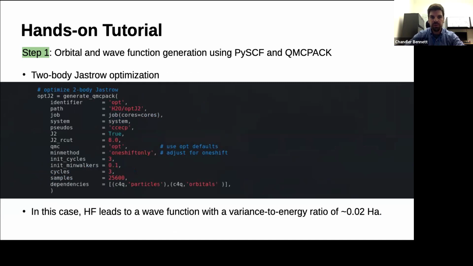Okay, and then we'll follow up the converter step with a simple two-body Jastrow optimization. And you can specify two-body as we've seen before just by saying J2 equals 2, or J2 equals true. I've given a fairly large cutoff for the Jastrow. I'm telling the code that I want to do an optimization and use the one shift only minimization method. And these are pretty standard settings. And I want to incorporate the particle positions and orbitals from the previous steps.